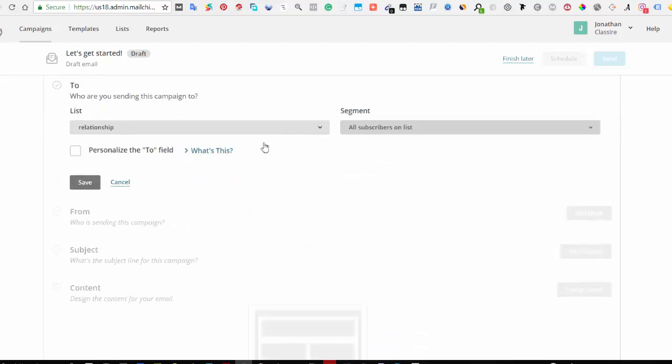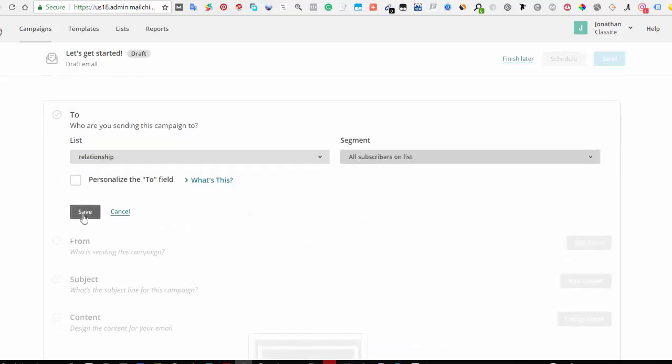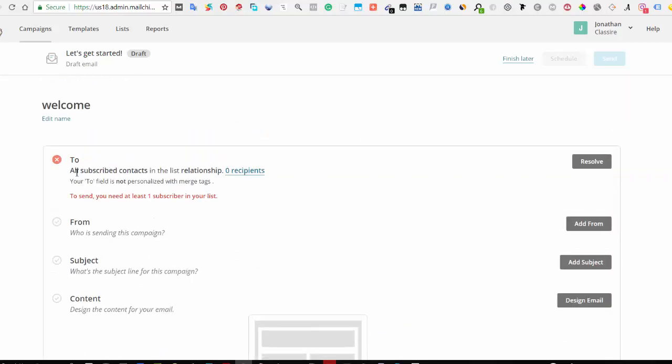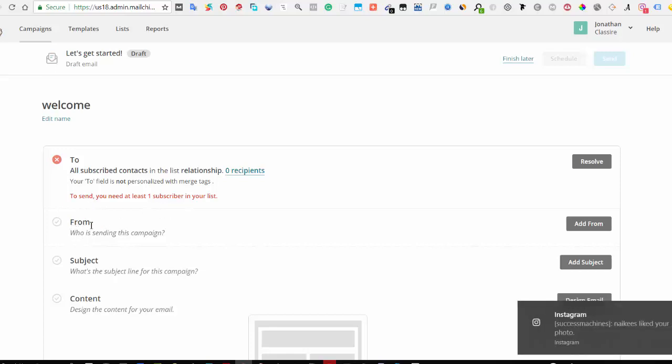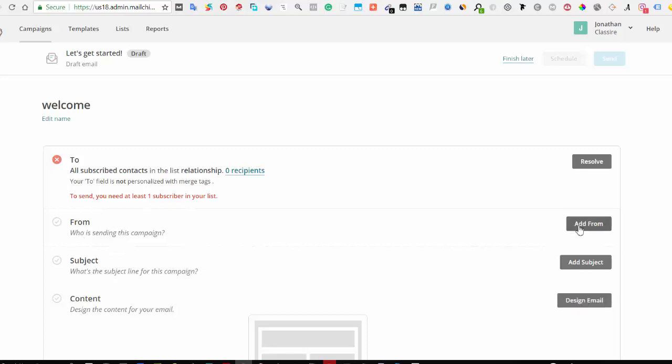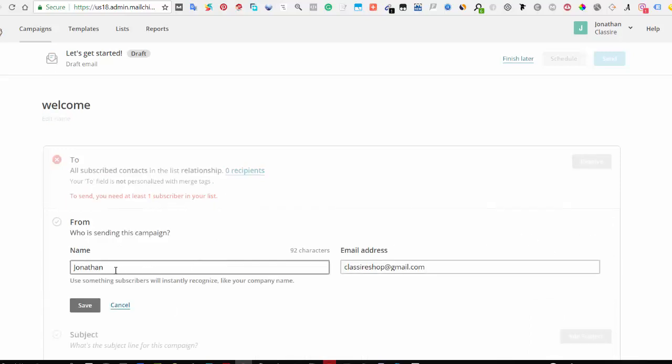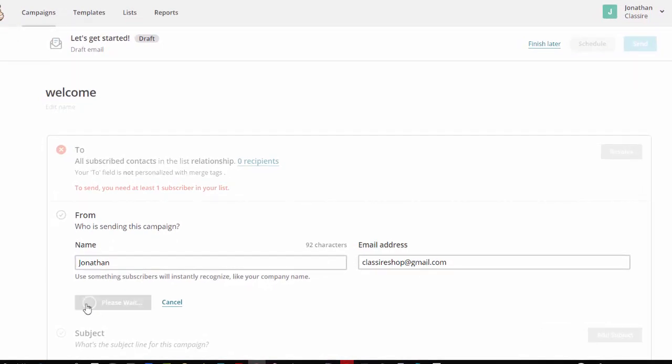So once you've selected your list, you click on save. They said that we need at least one recipient to be able to send this mail. Of course, we are not going to send, we're just trying to create. Once you've done that, you're going to see from who is the person that is sending this mail. So you click on add from. I'm going to choose the name of the person, the email. Of course, you can change all that there and click on save.